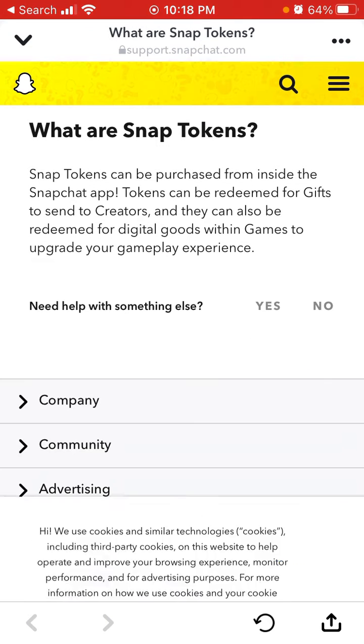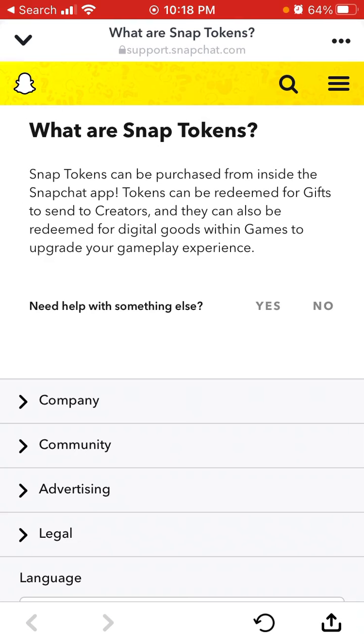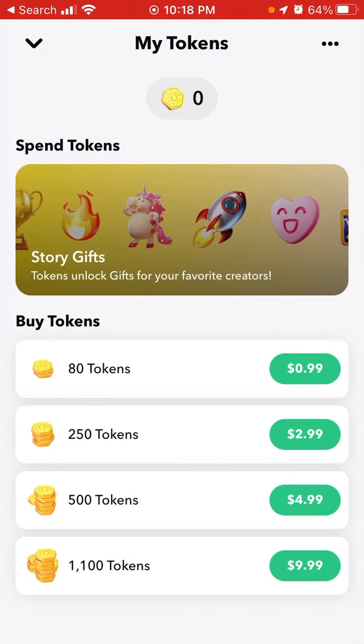Snap tokens can be purchased from inside the Snapchat app. Tokens can be redeemed for gifts to send to creators, and they can also be redeemed for digital goods within games to upgrade your gameplay experience. So that's that. So these are not Web3 crypto tokens. This is not like Ethereum, ERC20 tokens or something like that. No, this is just like inside Snapchat tokens.